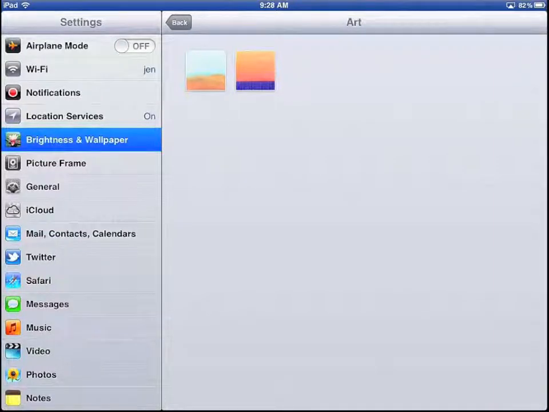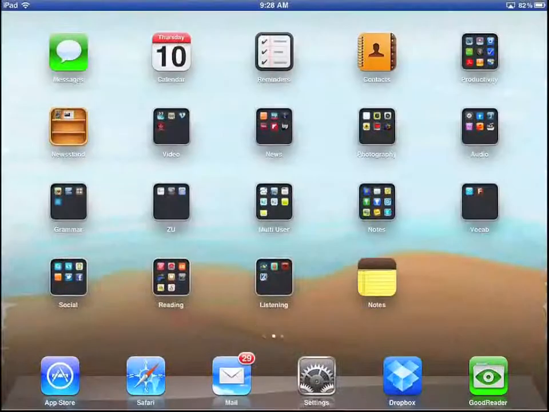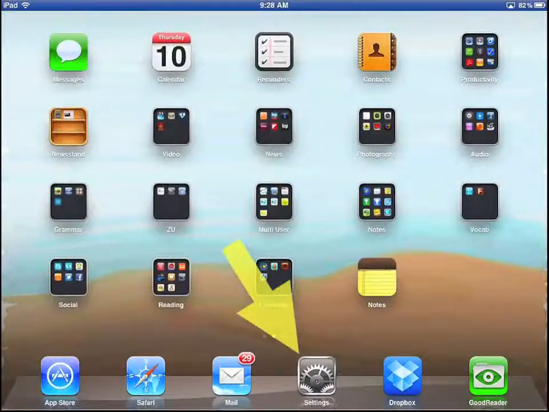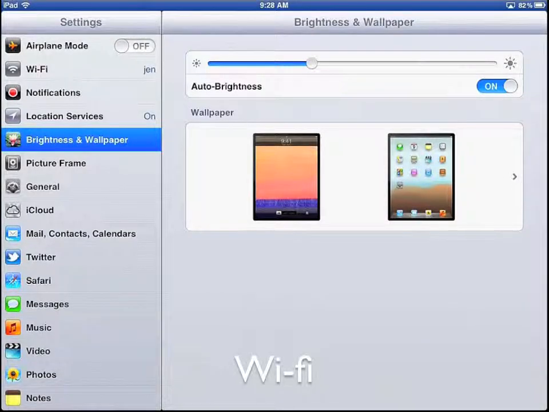Now let's check. Tap the Home button. Yes, there's my home screen art. Tap the Sleep button. On again. And yes, there's the lock screen. Back to Settings. Now let's look at your Wi-Fi connection.